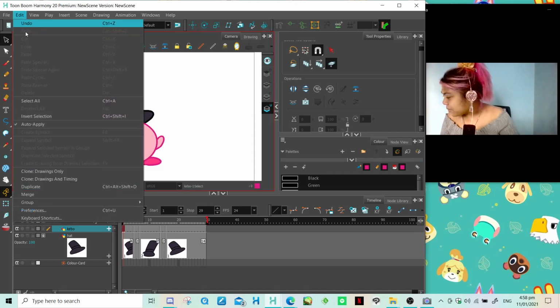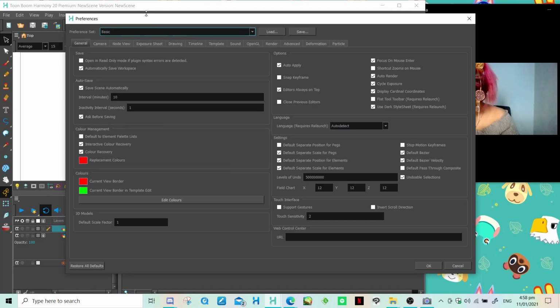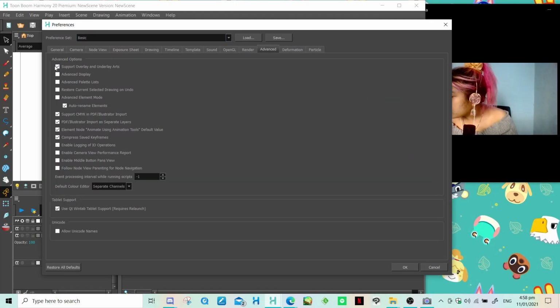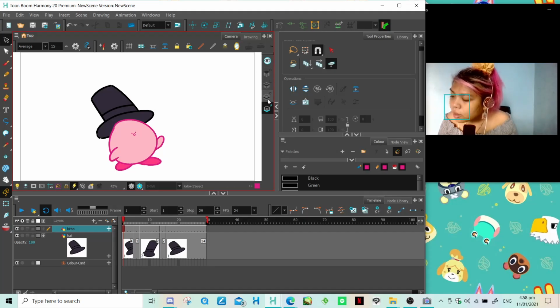Okay, don't worry, Pat. I will go over it again. So again, in preferences, you want to go to the advanced tab and make sure support overlay and underlay arts is checked. Press OK, and now you should have 4 layers instead of just 2. Earlier there was just line art and color art. Now there's overlay, line art, color art, and underlay. Okay? Yes, those are extra layers.